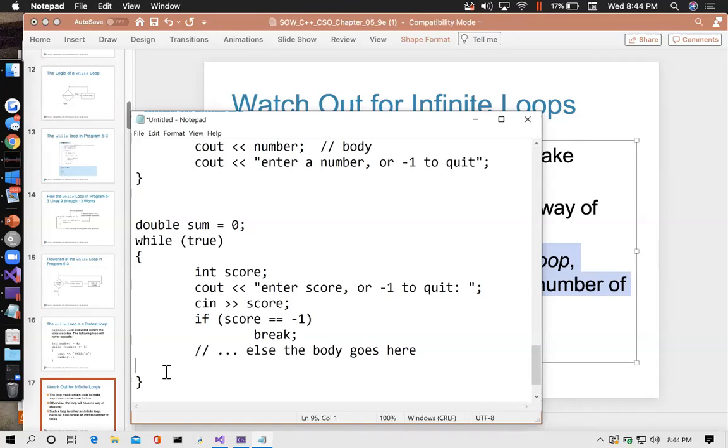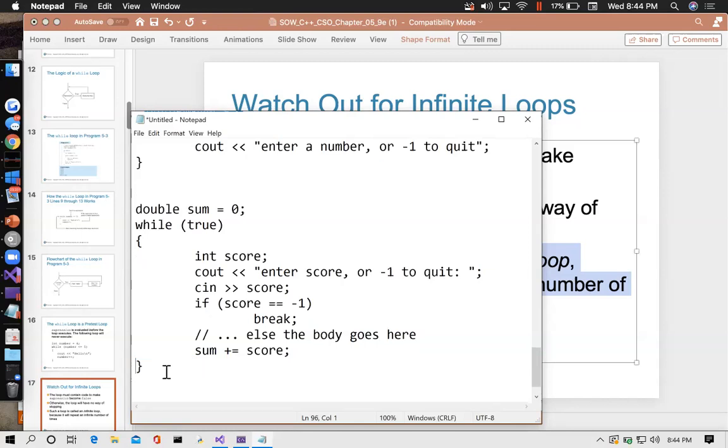I don't know why I'm not actually entering this into Visual Studio. Hopefully it's easy to read. Right, so sum plus equals the score that they typed in. So there we go. It's going to keep repeating until they do that. And sure, we could set this up with a do loop somehow, but we're still probably going to have some kind of if statement that makes sure that what they typed in is not a -1.